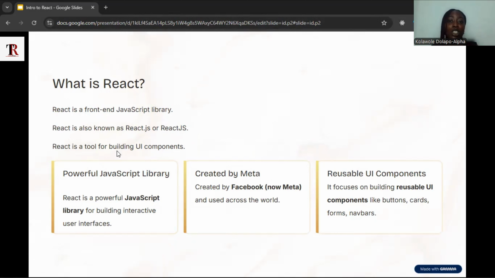Some of you might be wondering, what does UI mean? UI means user interface. What does user interface mean? It means what we see, what we use, what we interact with. Let me say, for example, we have Jumia. What we interact with, the front-end aspect, is what we call the user interface. So they said React is a tool for building UI components. It is also a powerful JavaScript library for building interactive user interfaces.